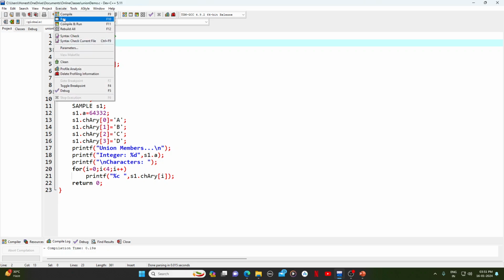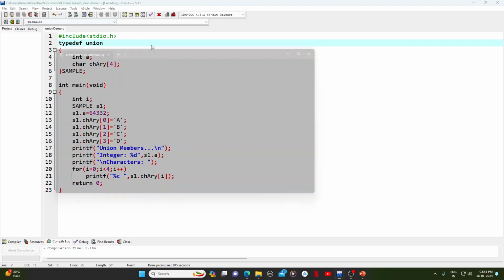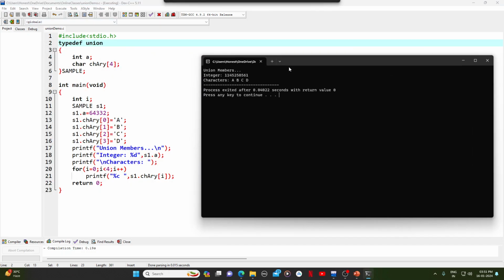Okay, it got compiled successfully, and when you execute, you can see the first integer we have initialized with 64332, then the character we have initialized with ABCD. Because the character and integer are going to use the same memory, 4 bytes of memory. So whatever 4 bytes it has allocated for A, that memory we initially initialized with 64,332. Later we changed that same memory location with ABCD.